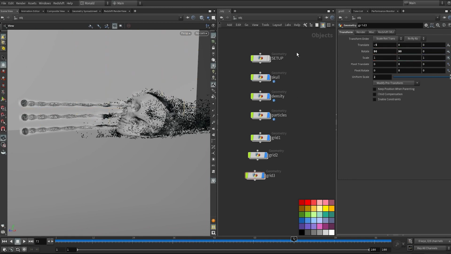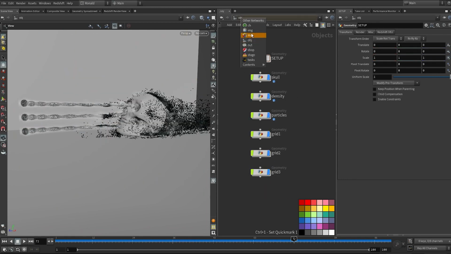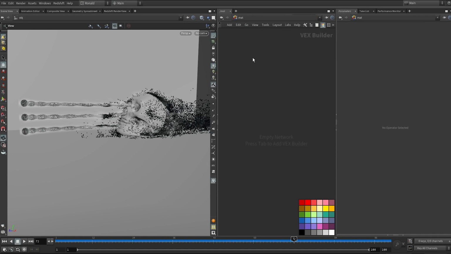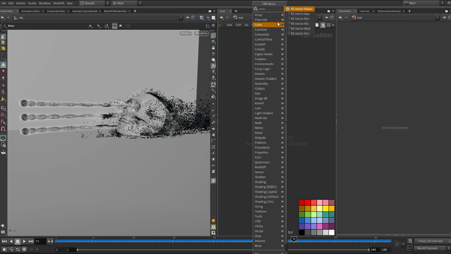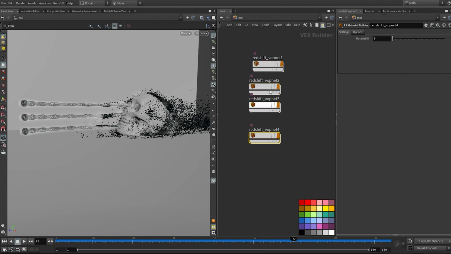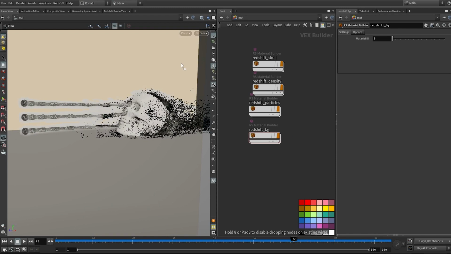So let's prepare the materials. I'll press Ctrl 1 on my OBJ tab and go to the materials context and press Ctrl 2. Drop down 3 Redshift material builder nodes, 4, just duplicate this. The first one will be the skull, the second one will be the density, let's stay consistent. The third will be the particles. The fourth will be the background stuff. So let's just drag and drop the skull to the skull, the density to the density, the particles to the particles, the BG to all 3 BGs.